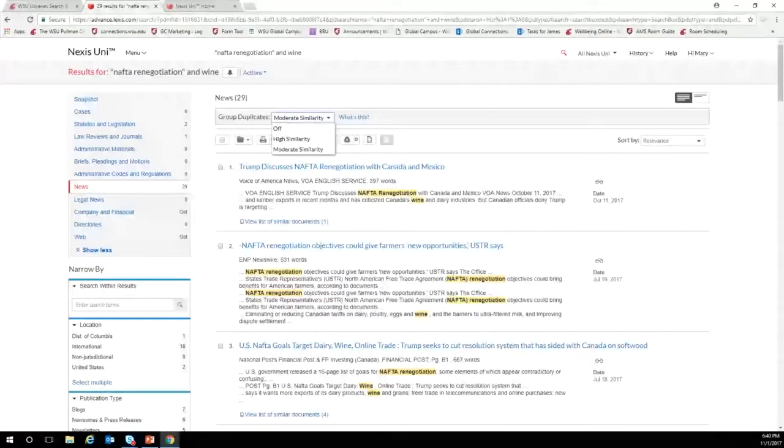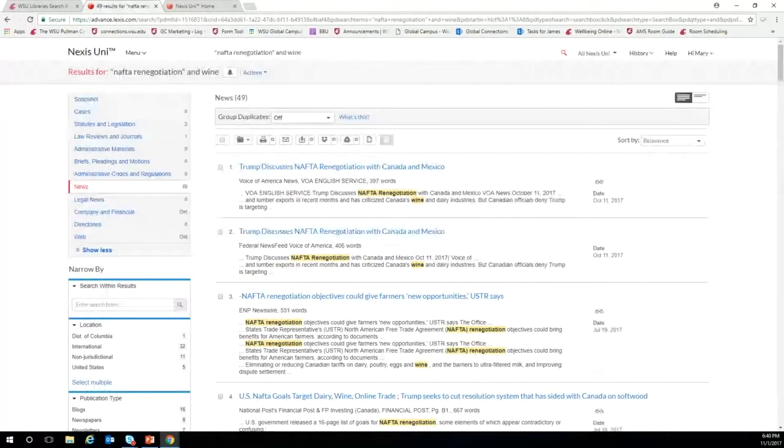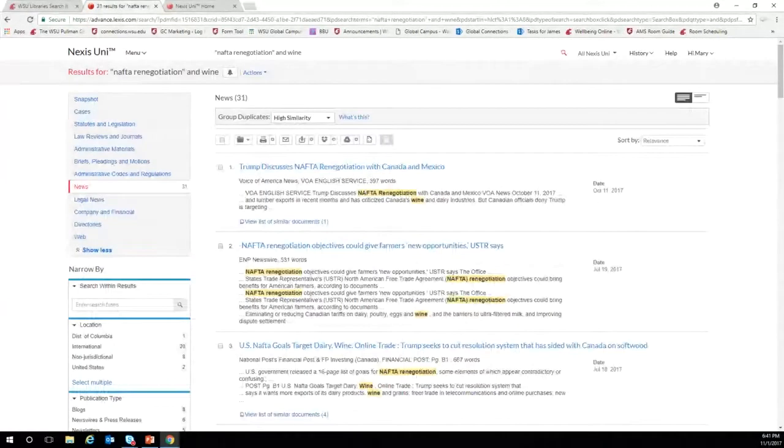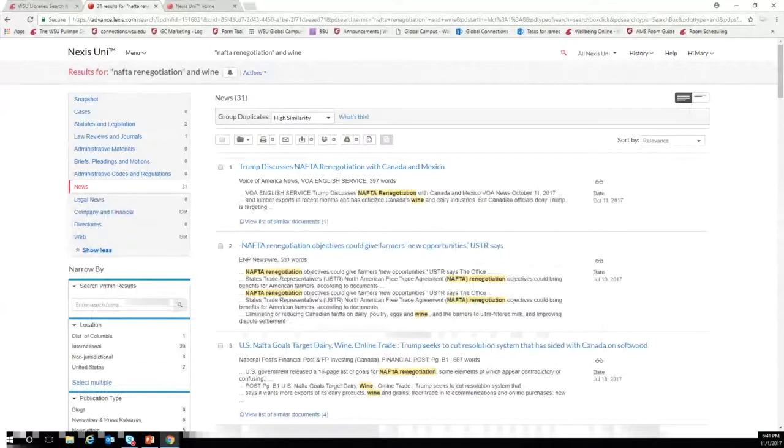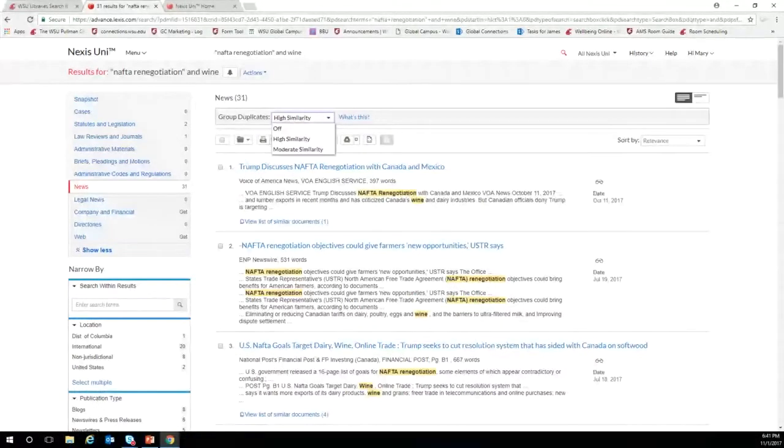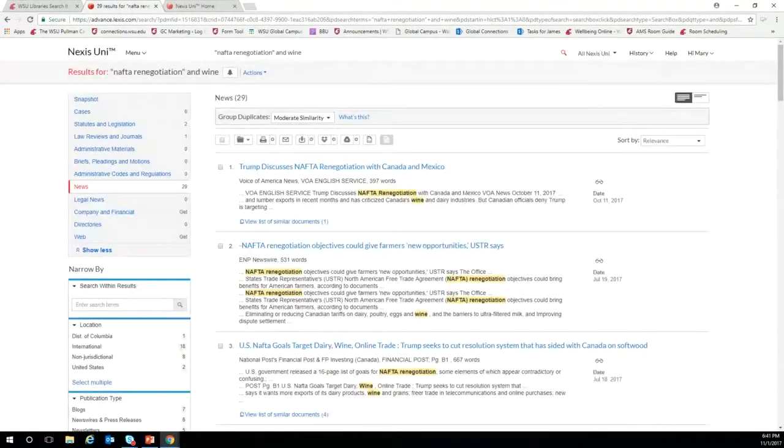If I open that pull down, I can select off. So now we have 49 results. And if you look at the first two, they look very similar. I can select high similarity, which eliminates some of the duplicates. We're down to 31. Or I can select moderate similarity. I'm not interested in looking at any of the duplicates. Let's move on to the print, etc.